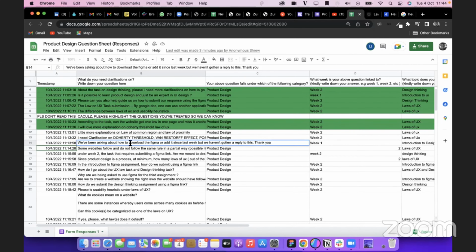Okay. So we've been asking about how to download Figma since last, but we've not gotten a reply to this. How to download Figma. Oh, okay. So now, how to download Figma, right? So let me show you how to download Figma, if that was the issue.